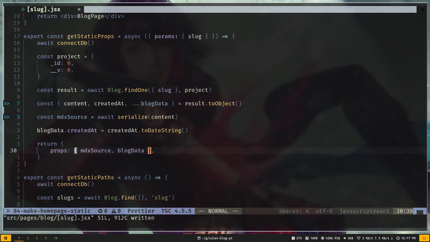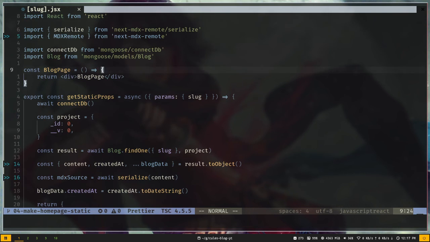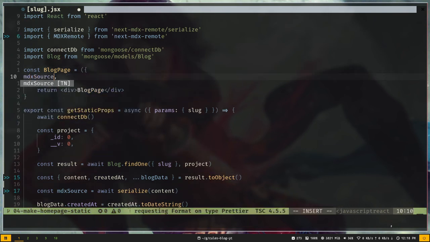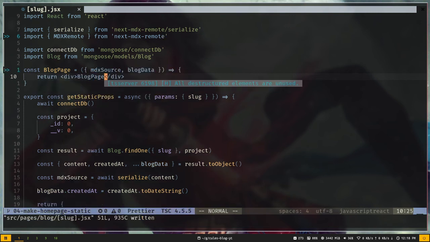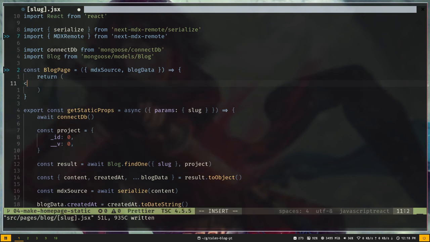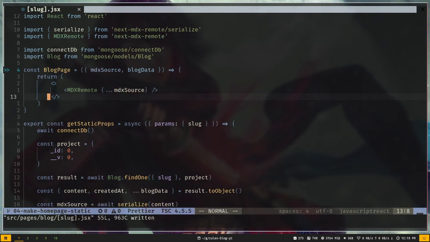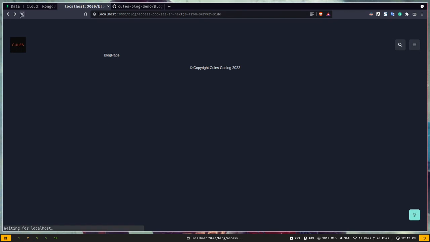So let's go to the component and let's destructure the props, mdxSource and the blogData. And here I will just remove these divs. I will pass a fragment and I will insert the MDXRemote component, and I'll just spread out the mdxSource. So let's see what we have. So let's just refresh this page.